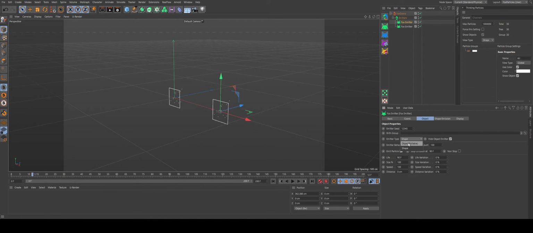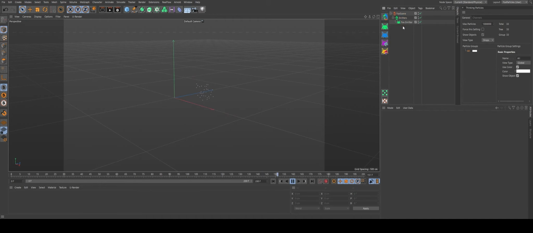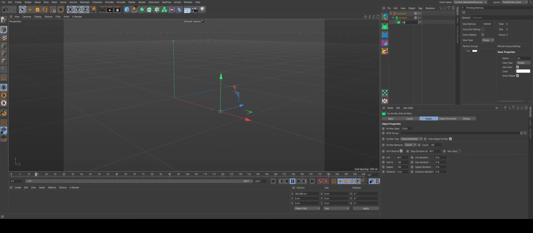I'll change this to object emitter, and if I change it to that, you can see this has disappeared, but nothing happens whenever you press play. The first one is emitting. I'll delete this one and rename this one to object emitter. You don't have to rename it. For this tutorial's purpose, I'm renaming it to object emitter.